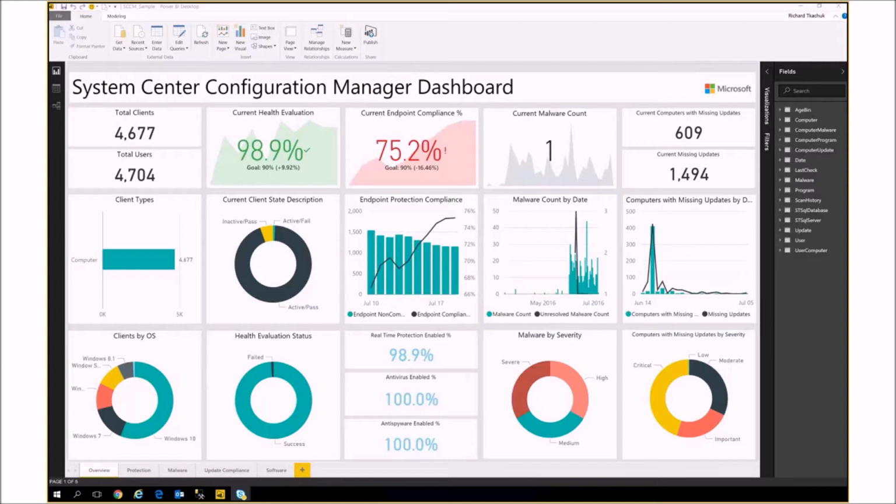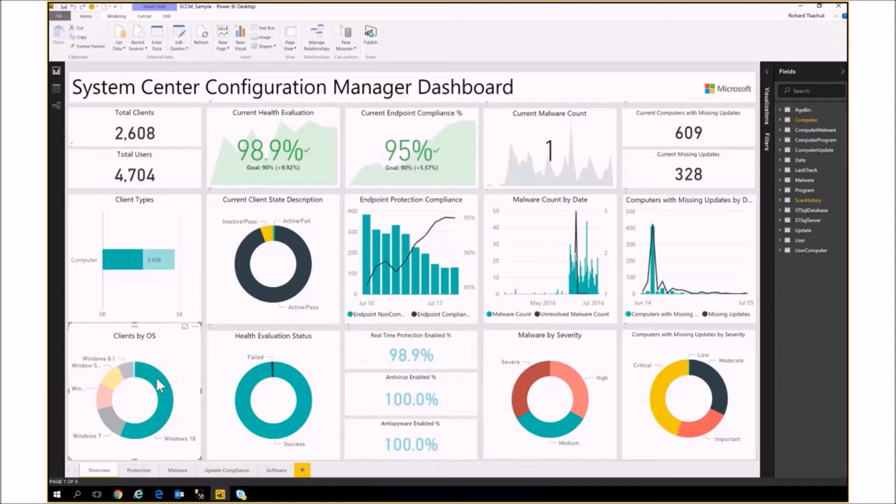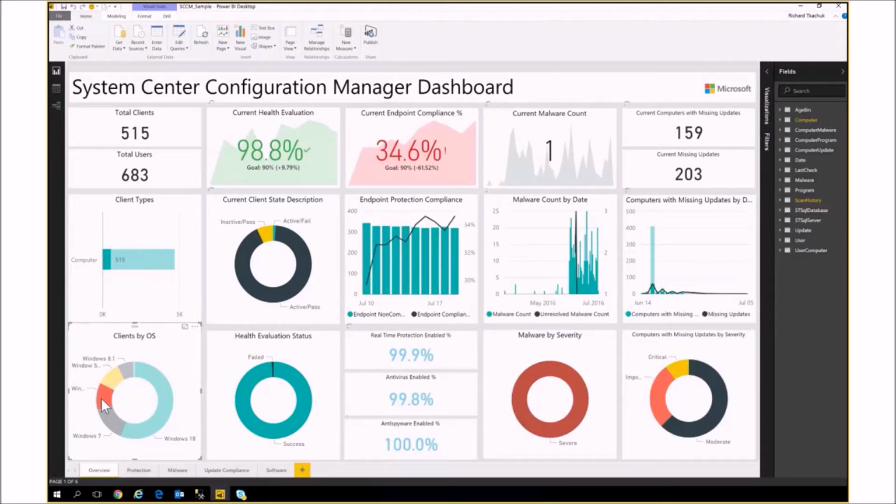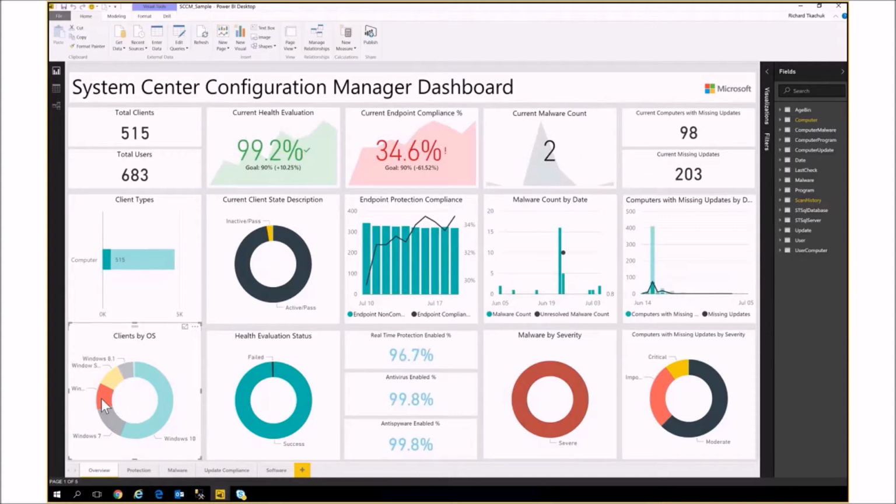But take a look at the bottom. You can now take a look at the clients by operating system. How many on Windows 10? And then, with the great capabilities of Power BI, you can see all of the other visualizations change when you start clicking on the different operating systems. So you can now slice the health of the computer, slice on your operating system type, and very easily see the health, malware, software, et cetera, by OS.